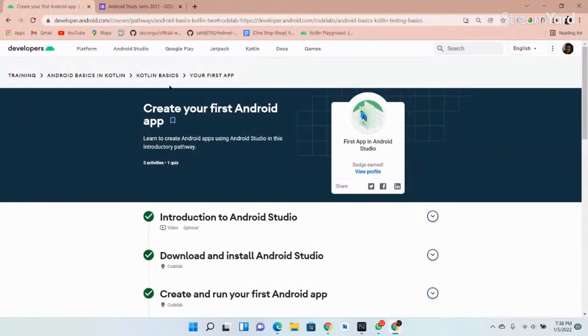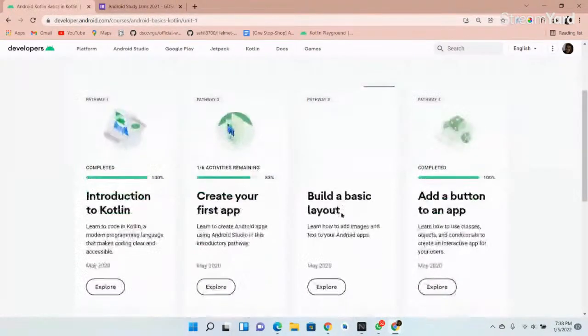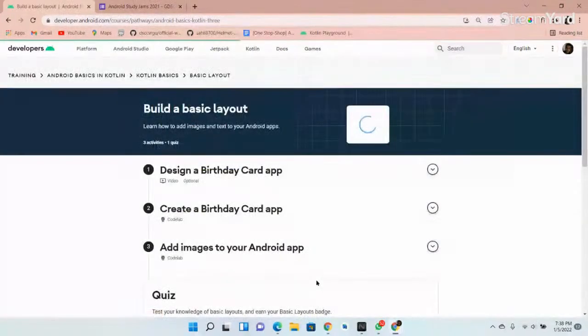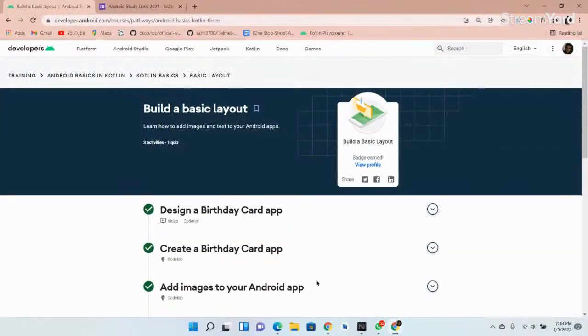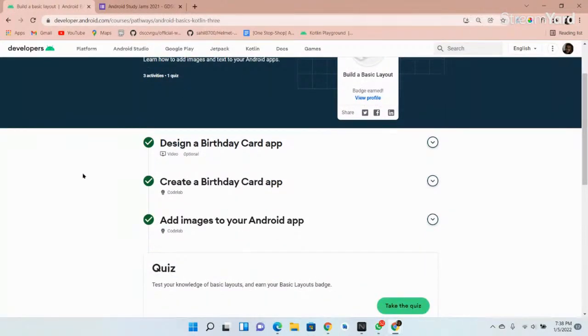Okay, so moving on further, the Kotlin basics. The third pathway teaches us how to build a basic layout. So now we are going to talk about layout. Everything, even this page, has a layout which tells it how to place this piece of text, in what design, in what font, in what place, and whatever functionality. Everything is defined in a piece of code, a long string of code.